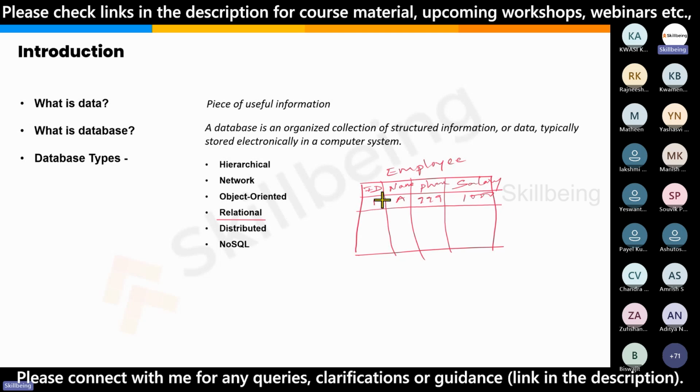If I have one more employee, I'll enter the values here. His name is B. Let's say his mobile number is 998 something. So his salary is 2000. This is another employee. And if I have another employee, something like this, and so on. You can keep on adding your employee details like this. So this is one table.